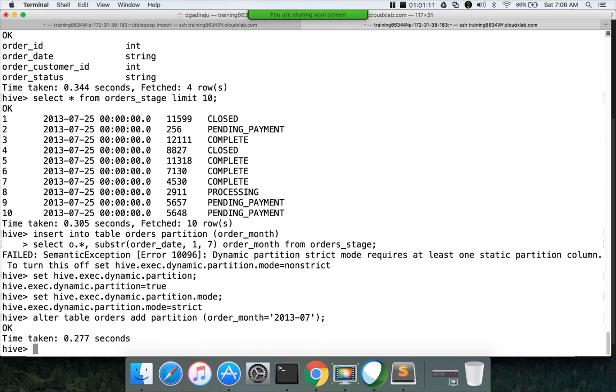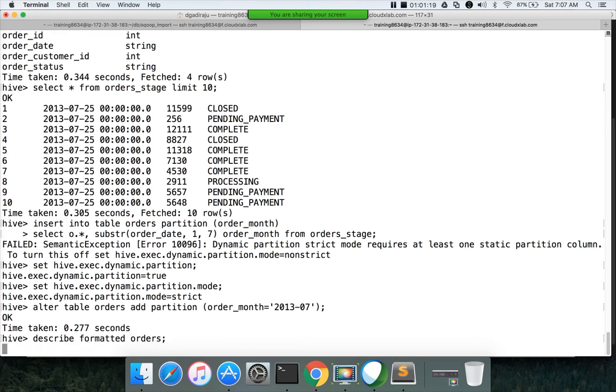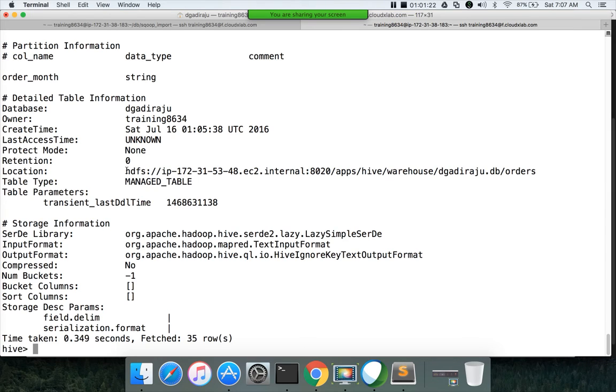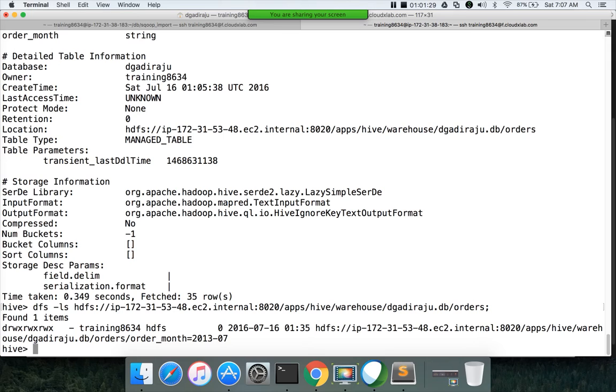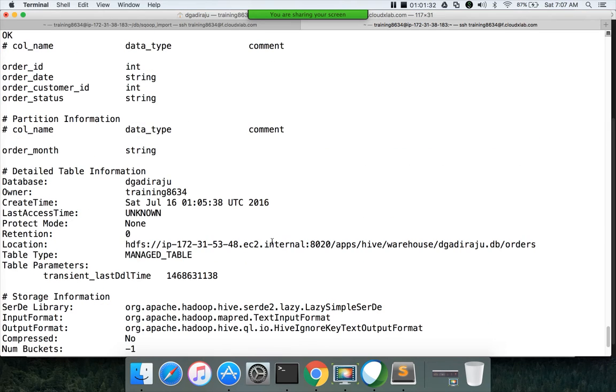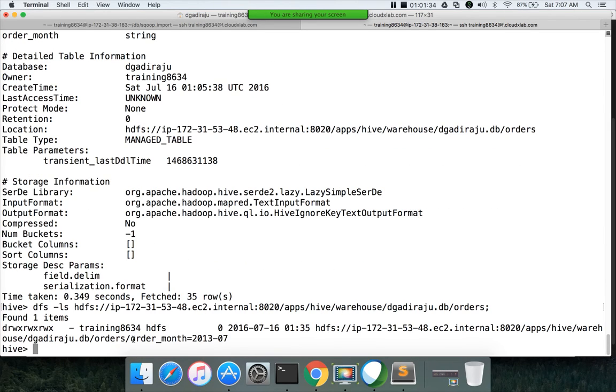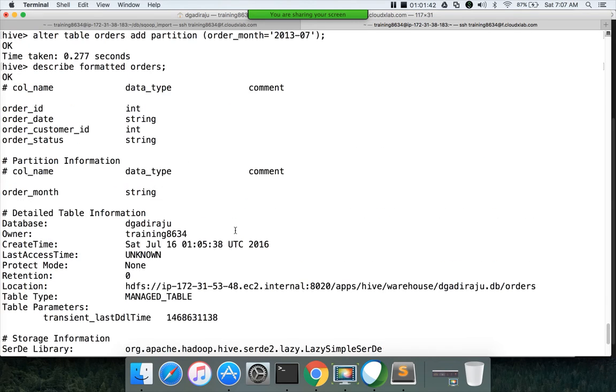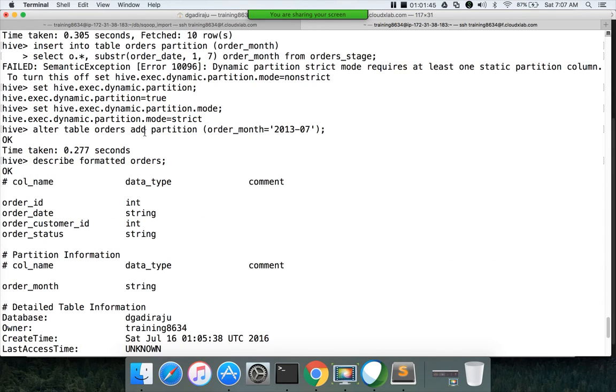After adding the partition, if we run the command describe formatted orders, and let's see what has happened in this location by running the dfs -ls command. You can see that when we use the alter table add command, a directory is created with the column name equal to the value which we passed when we created the partition by using the add partition command here.